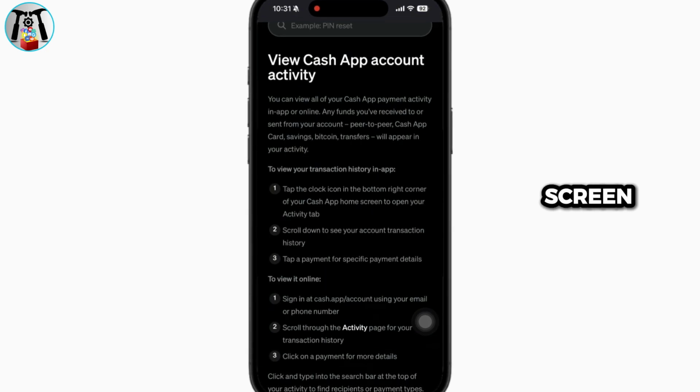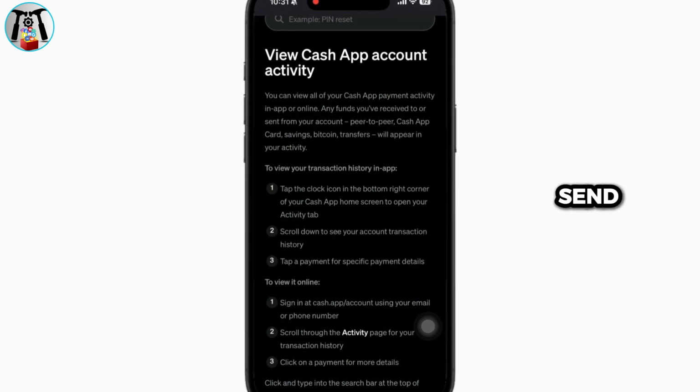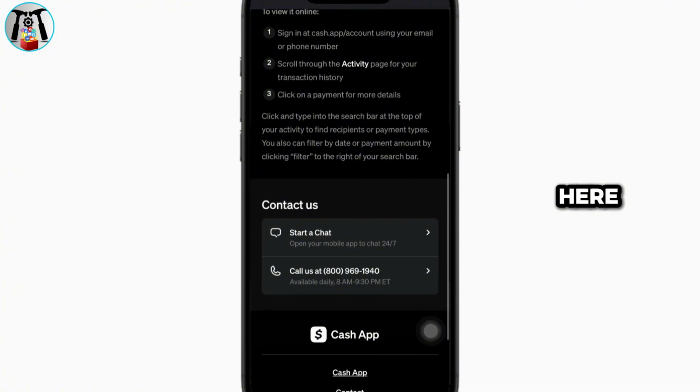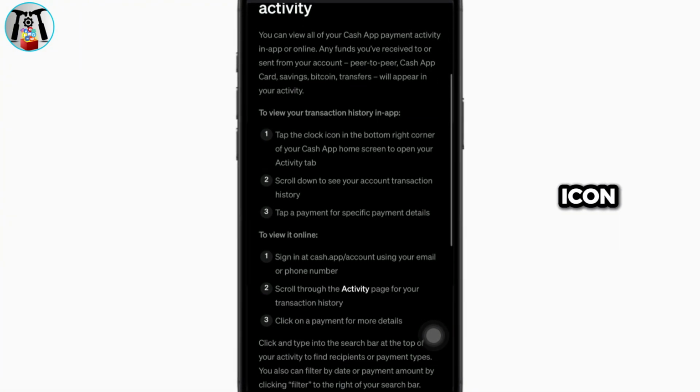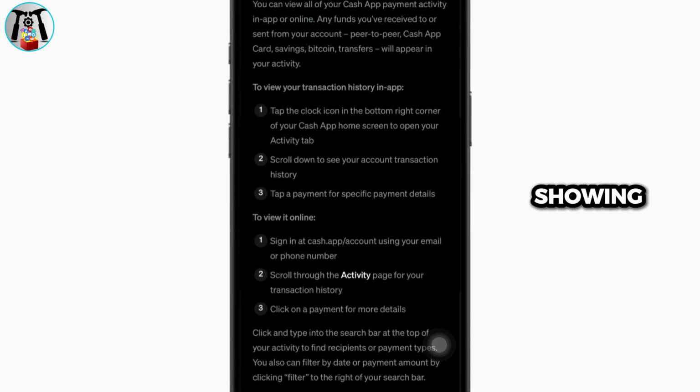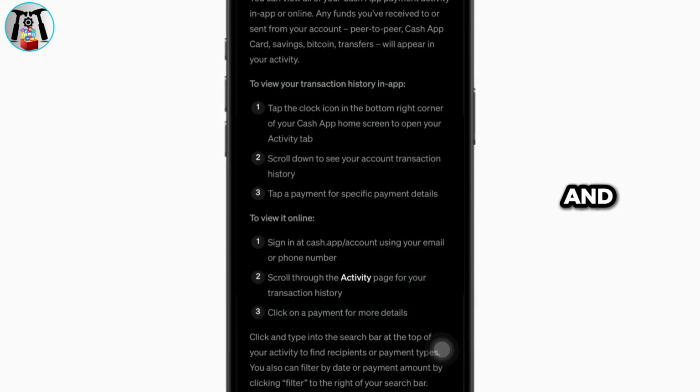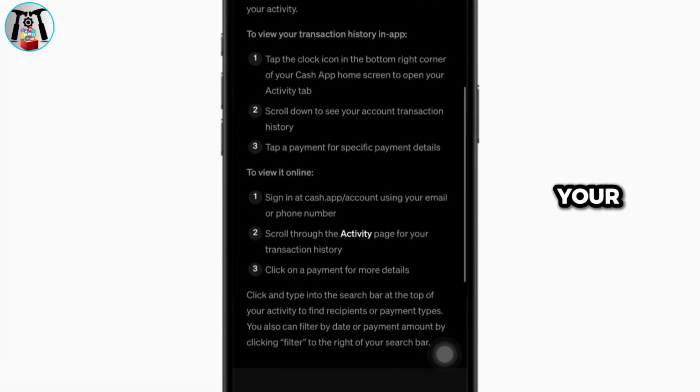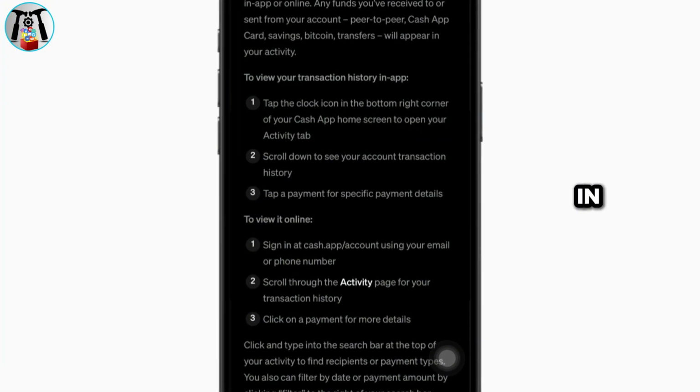Once you're in the home screen, here you're going to find the option of send, receive, and view your balance. From here, look for the activity or clock icon. This is where your transaction history is stored. Tap on it and you'll be taken to a page showing all the transactions organized by date and month. You can scroll down to view all your past payments, deposits, and transfers in detail.